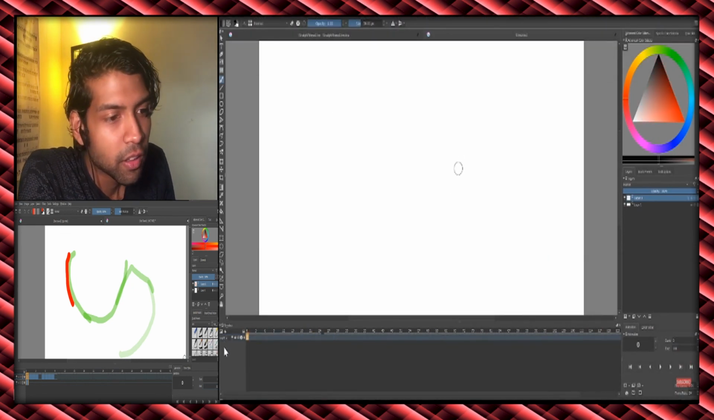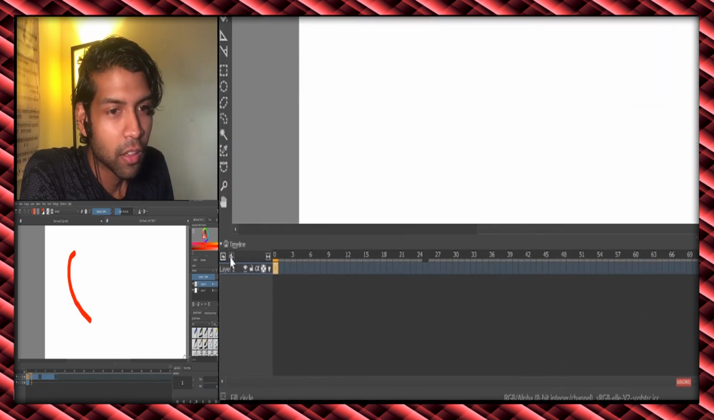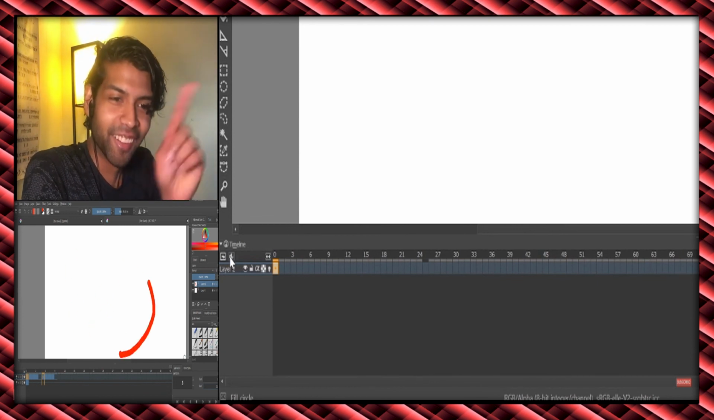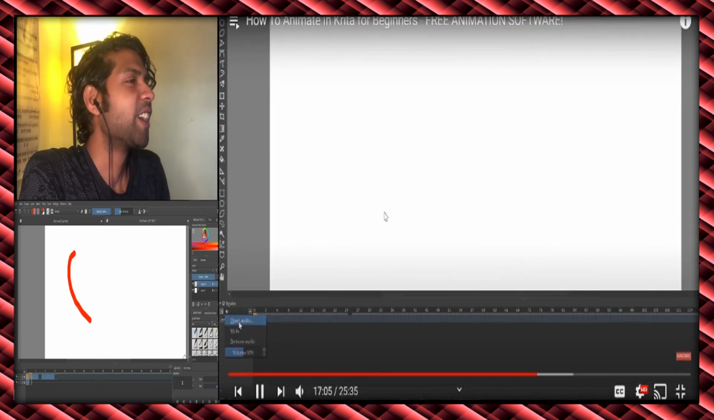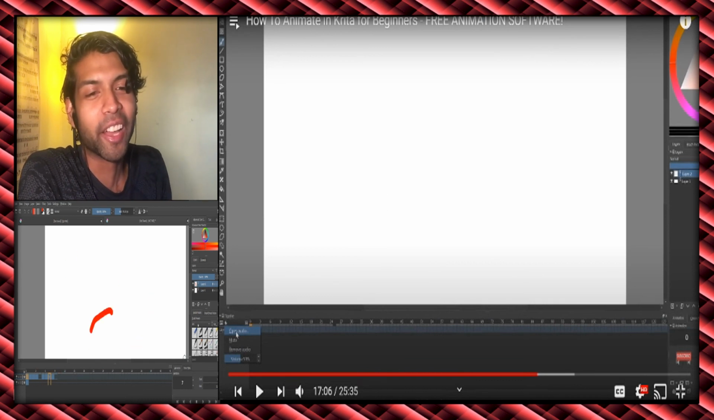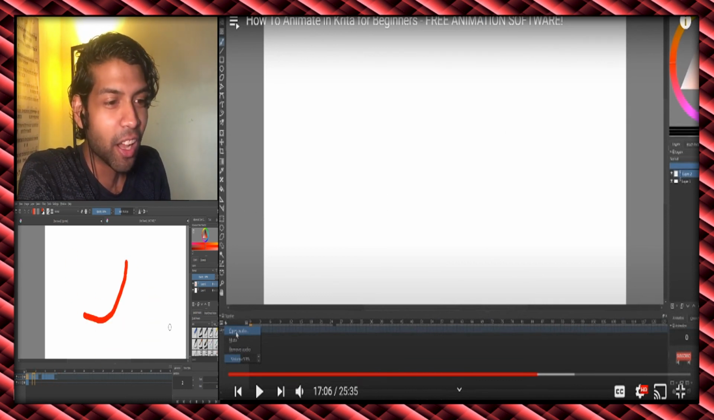If you wanted to import audio into your animation, we simply go down to your timeline, and there's this little speaker button that we click, and then go to open audio. Okay, mine is so janky, but I already see the idea.